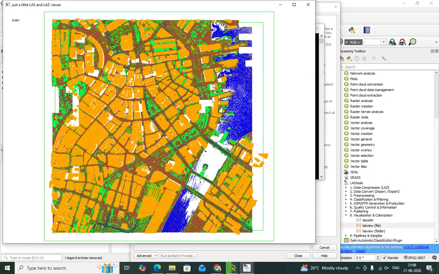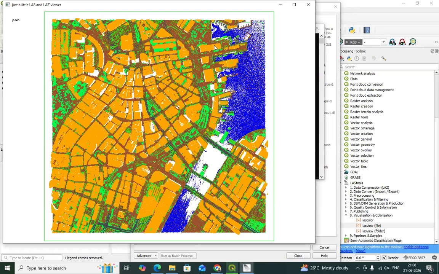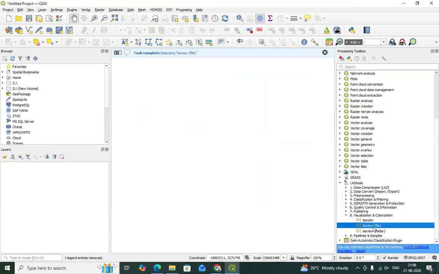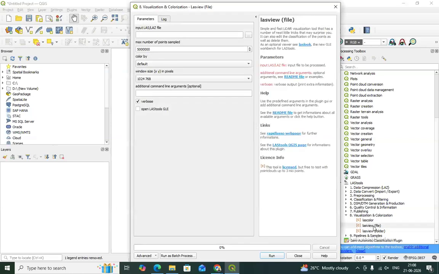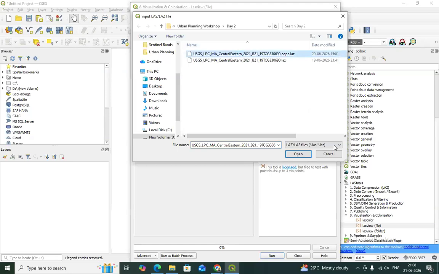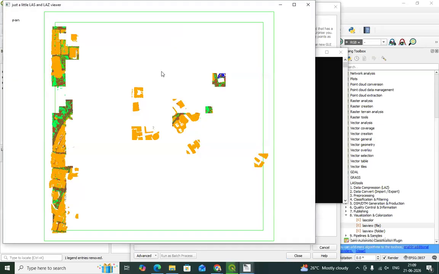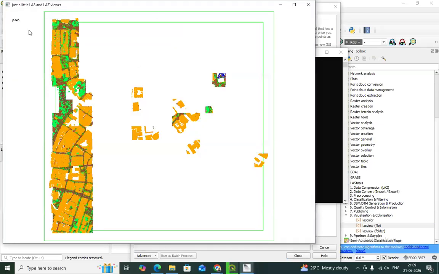Can you repeat the last step? What's the step after that? Yeah, let me close this. You first open this option LASView. Then you input the file here. You select the same file which we loaded earlier. I just uploaded one file. Then you select the file, then you click run.